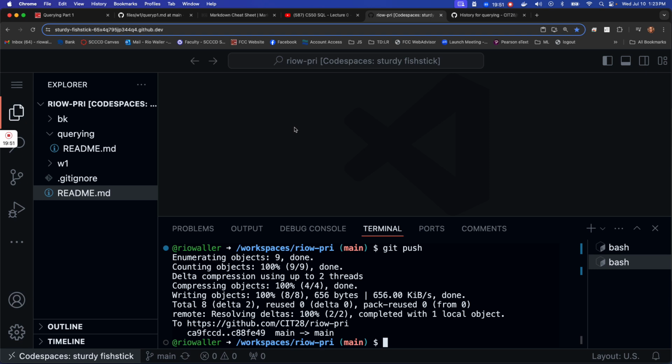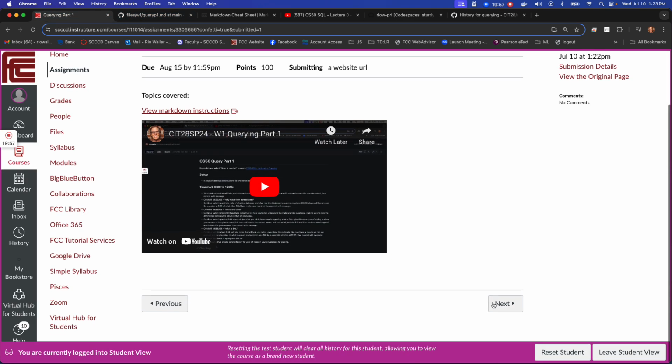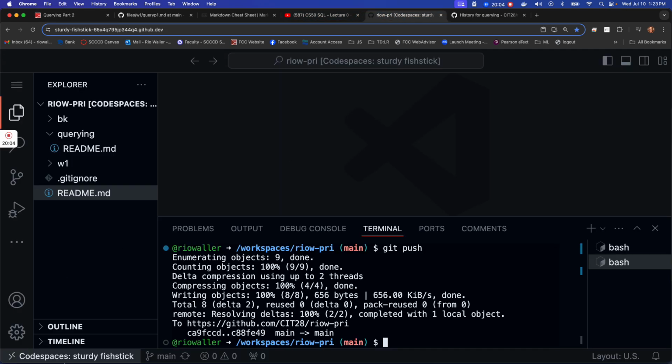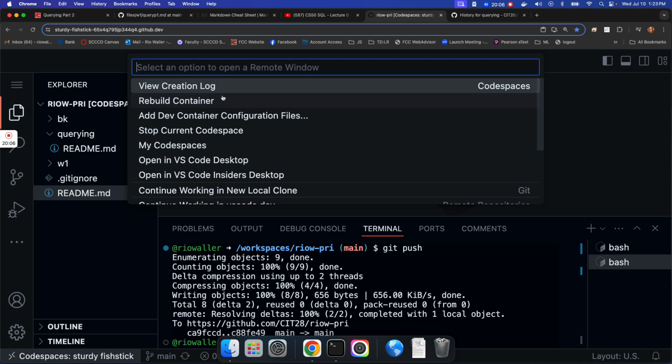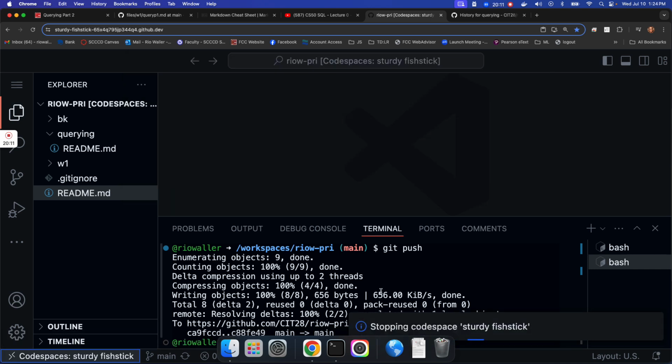So I'm going to assume at this point that you as a student are not going to work on the next item right away. I'm going to simulate good practice, I hope, by going here and saying stop current code space. This is just another way to do it. And notice I'm getting this message here that says stop. My sturdy fish stick, that's the name of my code space. It takes a few moments to stop.